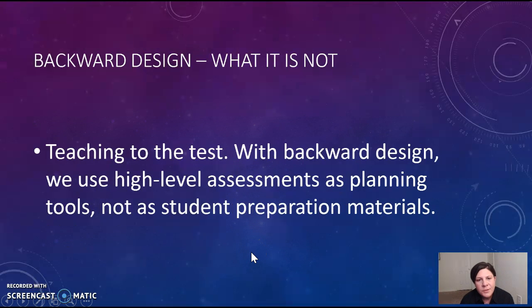It is not teaching to the test. It's not another method of teaching to the test. In no way is backwards design a student preparation model for testing successfully. It's a way to use high-level assessments as tools for planning for the road ahead.